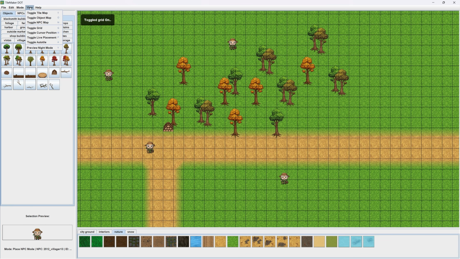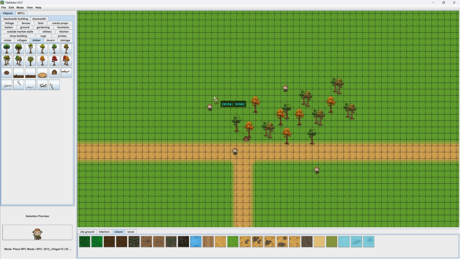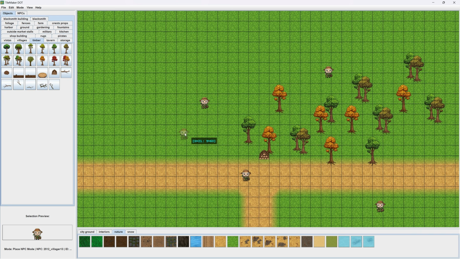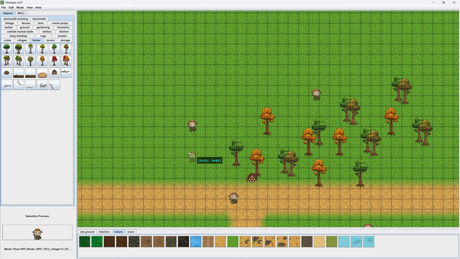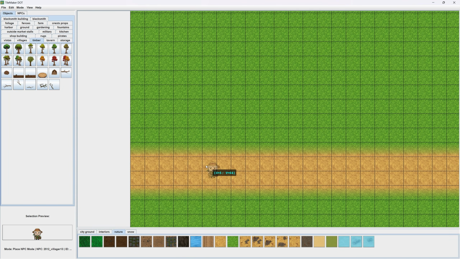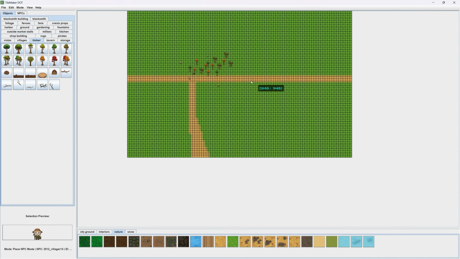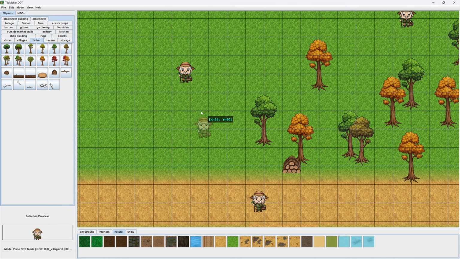I already showed you the grid. What can I do about this toggle cursor position? Let's say that maybe you want to set a spawn point for your player in the game, and by doing this you can see the coordinates for every tile in the game. So it's useful if I want to place my player at this position, then I know what the coordinates are, and it lets me do it faster in my game. Let's turn this off.